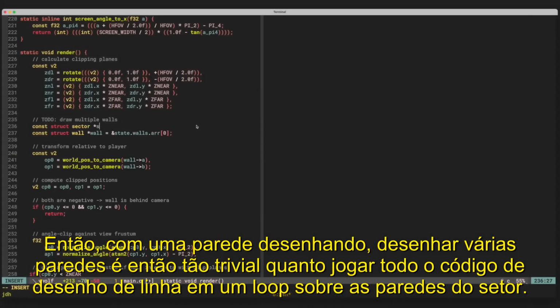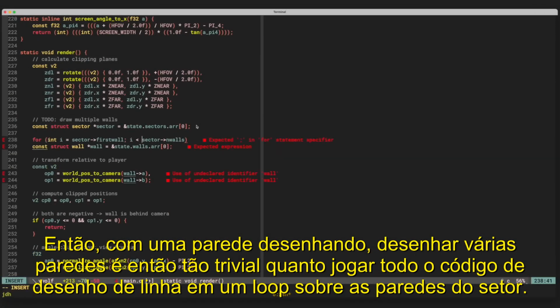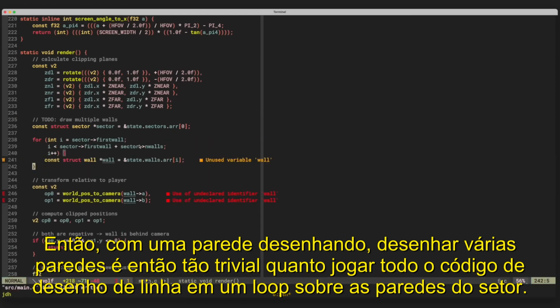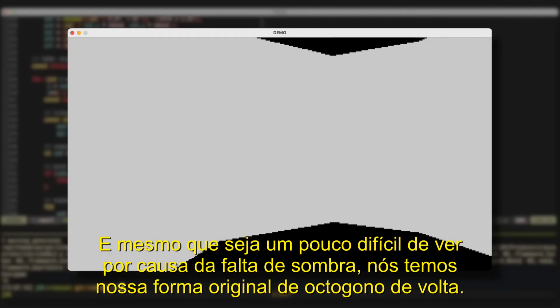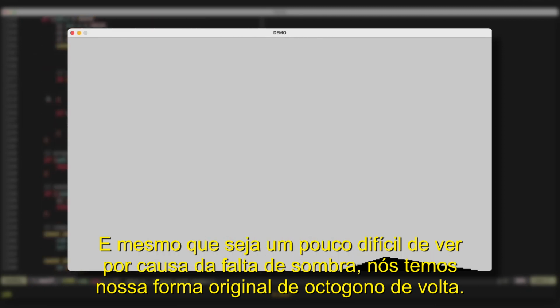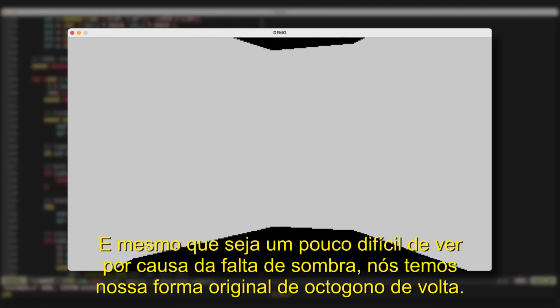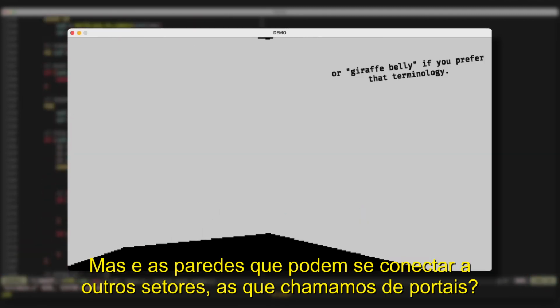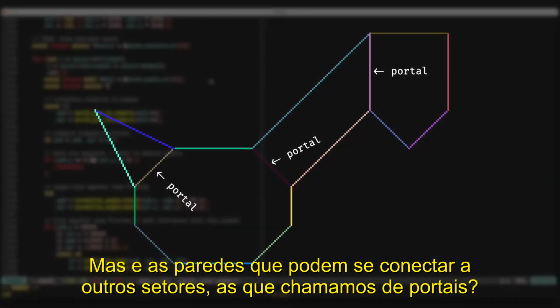So with one wall drawing, drawing multiple walls is then as trivial as throwing all that line drawing code in a loop over the walls of the sector. And even though it's a little hard to tell due to the lack of shading, we have our original octagon shape back. But what about the walls that might connect to other sectors, the ones we called portals?